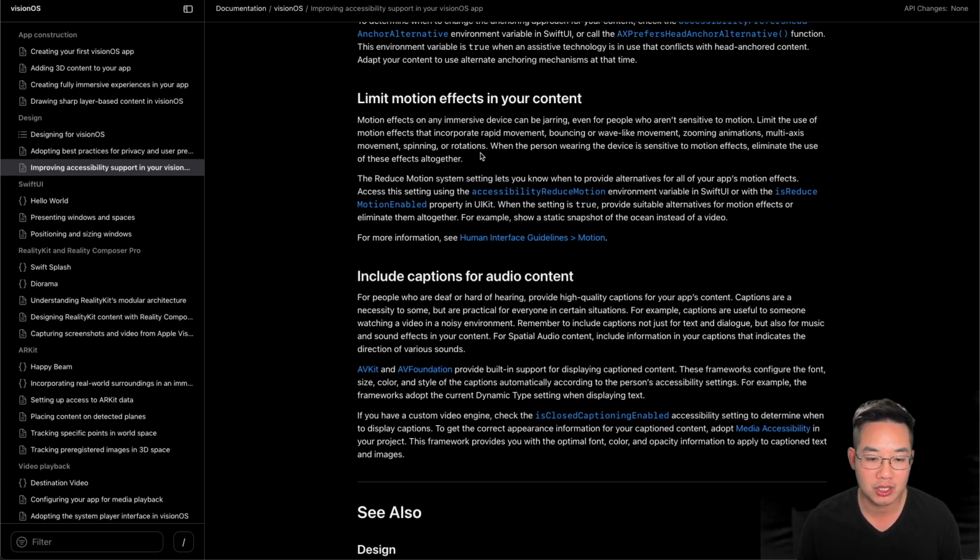The reduce motion system setting lets you know when to provide alternatives for all of your app's motion effects. Access this setting using the accessibility reduced motion environment variable in SwiftUI or the is reduced motion enabled property in UIKit. When the setting is true, provide suitable alternatives for motion effects or eliminate them altogether. For example, show a static snapshot of the ocean instead of a video. For more, see Human Interface Guidelines, Motion.